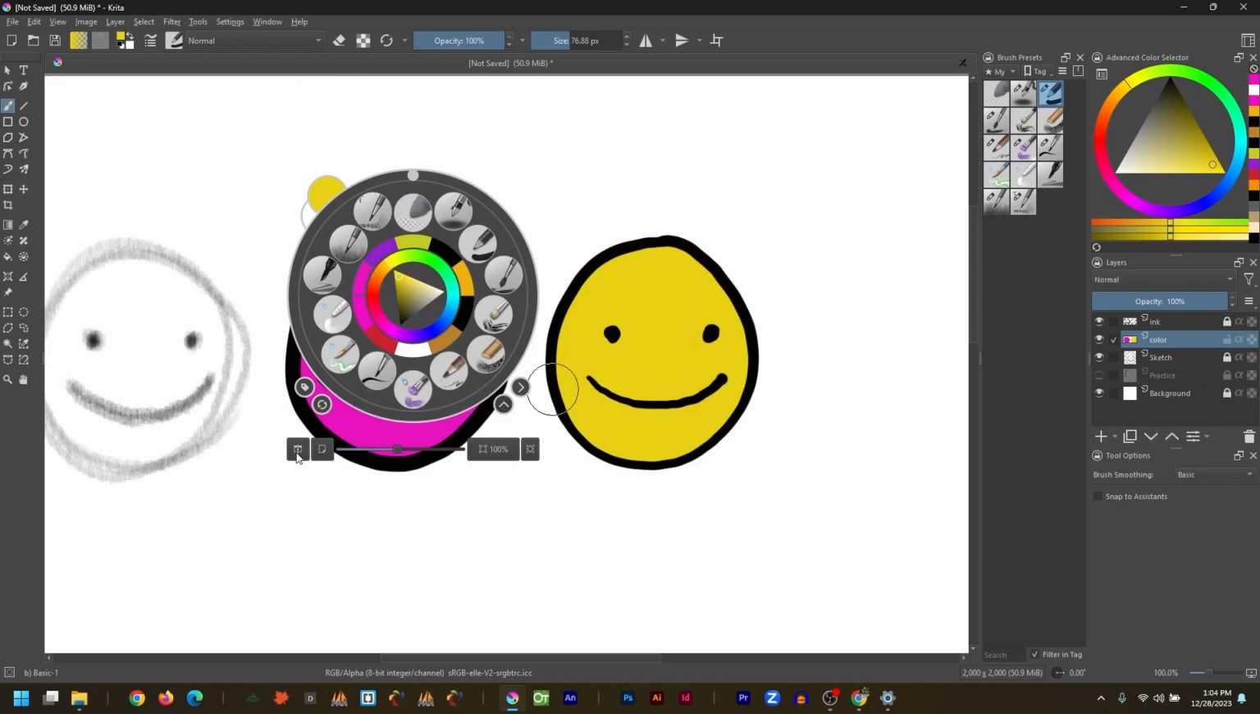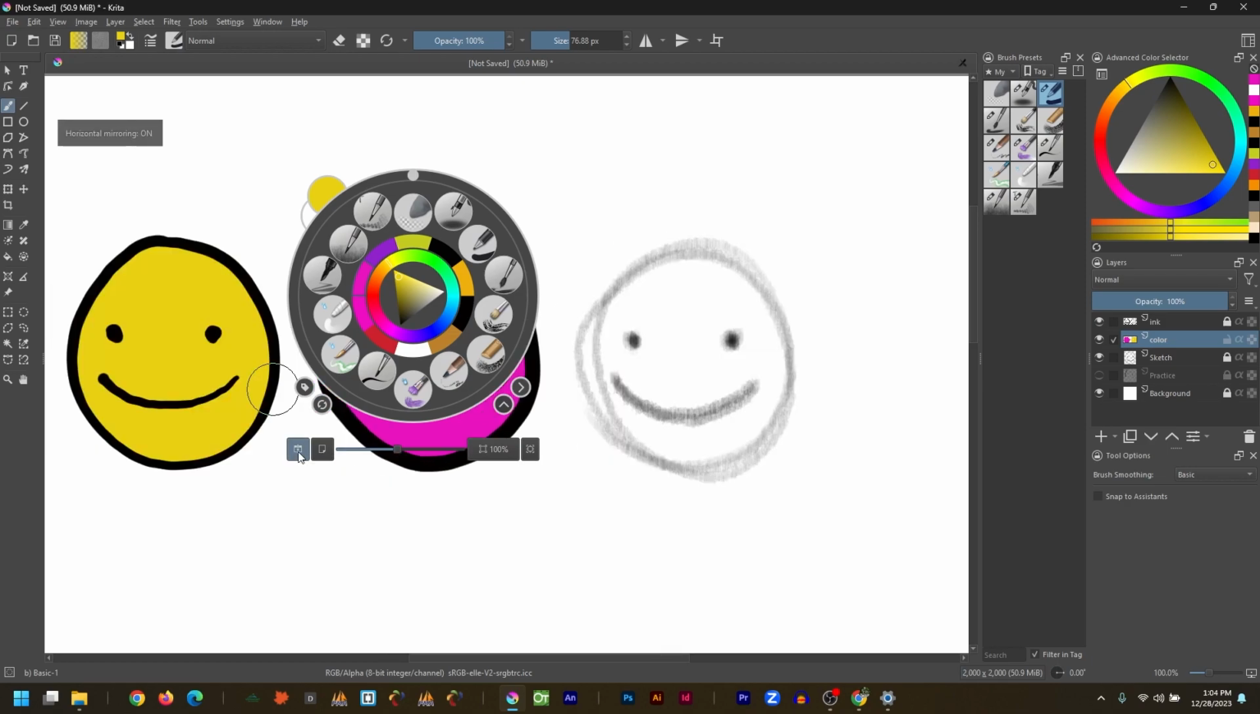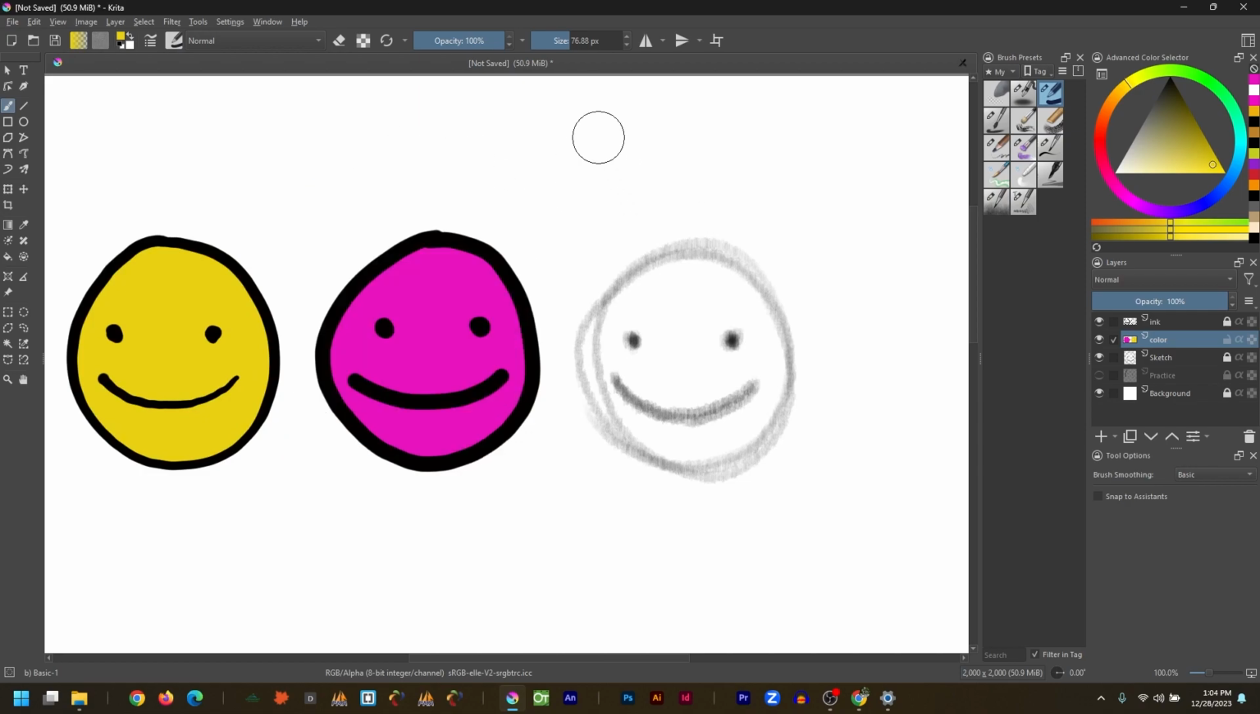Other things you can do in here include mirroring the canvas, which is really handy when you're working with a composition. This is the same as pushing M. If I click anywhere off this menu, it'll just disappear without drawing. If I click again, it'll draw.